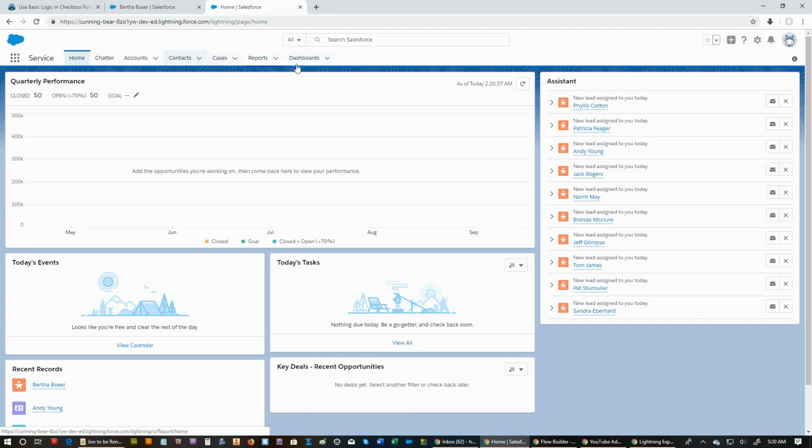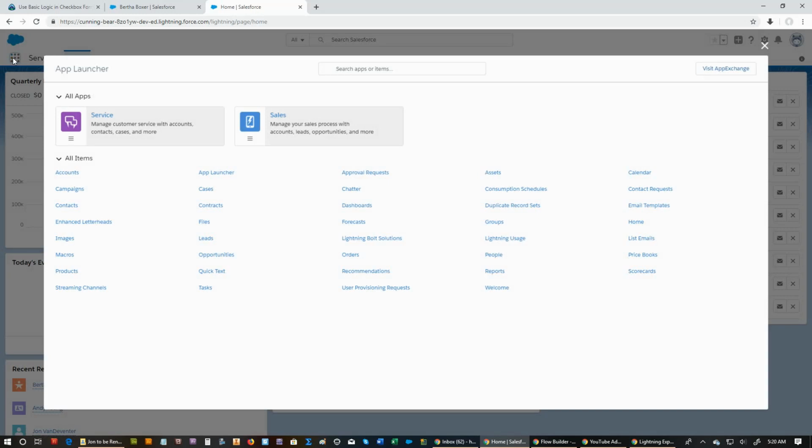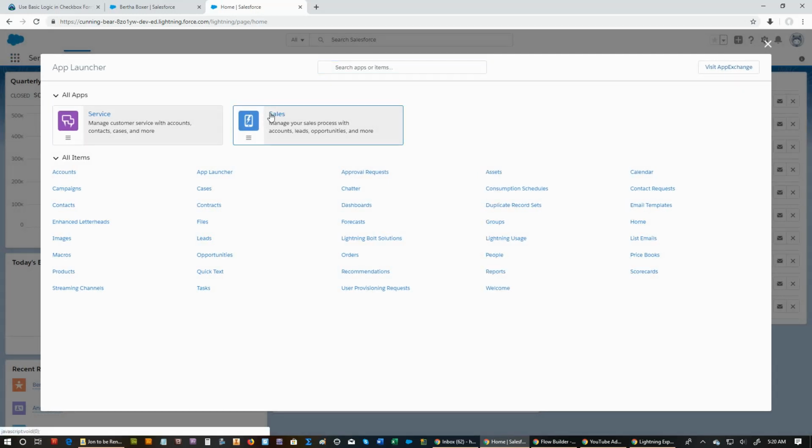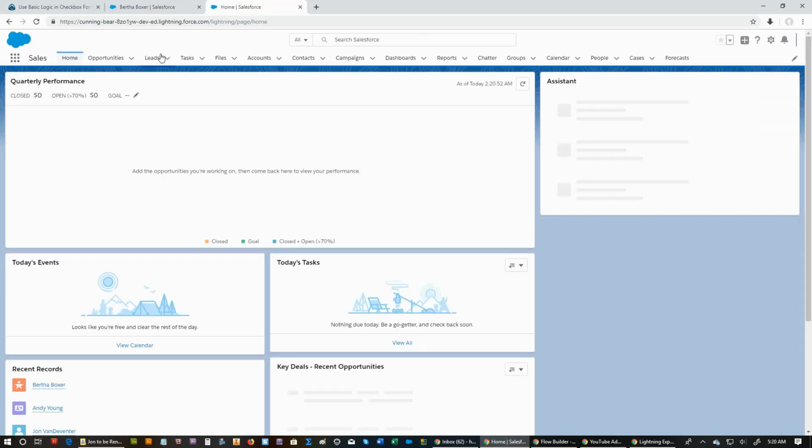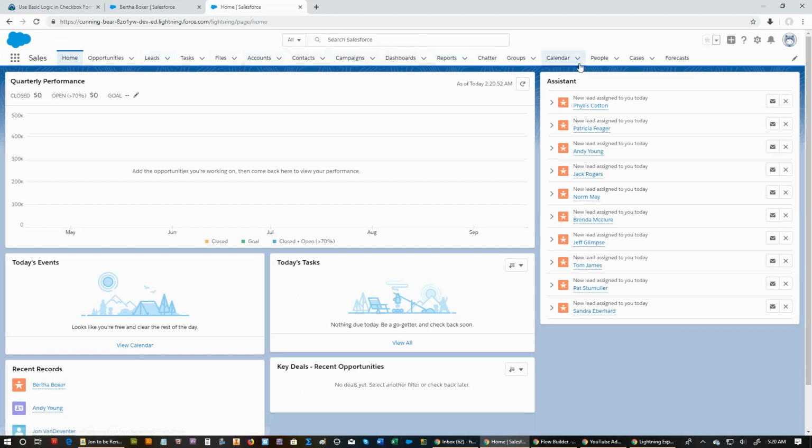They're going to say, well, I'm looking for my leads and I don't see leads anywhere. Look at the top left corner. I ask them, what do you see in the top left corner next to the grid of 3x3 dots? And they say, I see service. And I'll tell them, all right, just click on that grid and click on sales, and leads are going to come back up along with a whole bunch of other things.